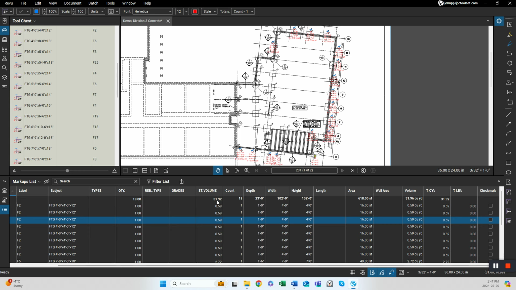At the top, that's the summary line. So the volume, we're going to need 31.92 yards of concrete to do all of the 18 footings that we took off. This is also an area of 1,618 square feet. And here's our total. So let's keep on going.